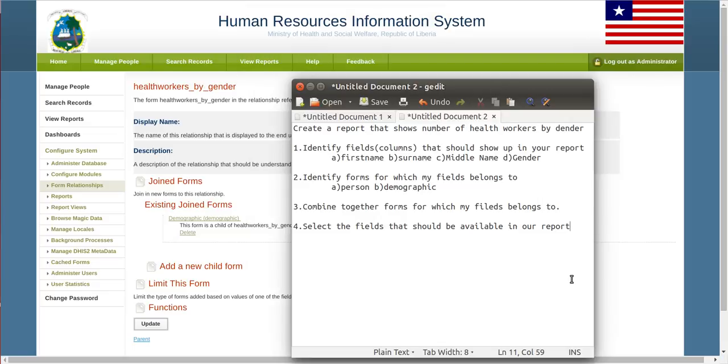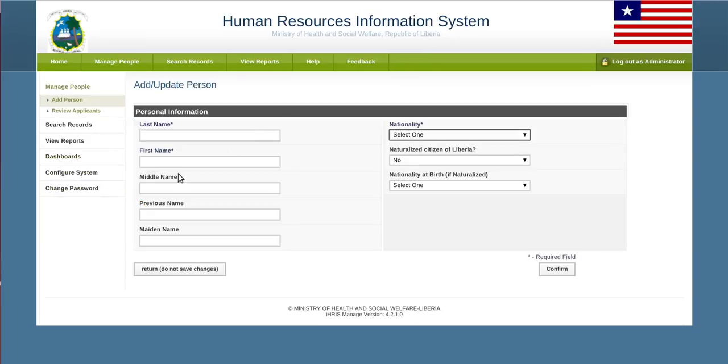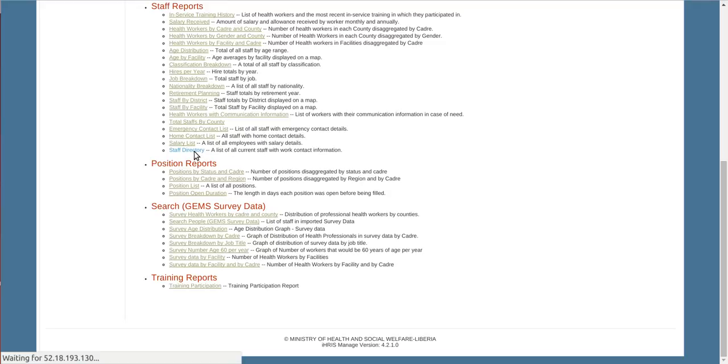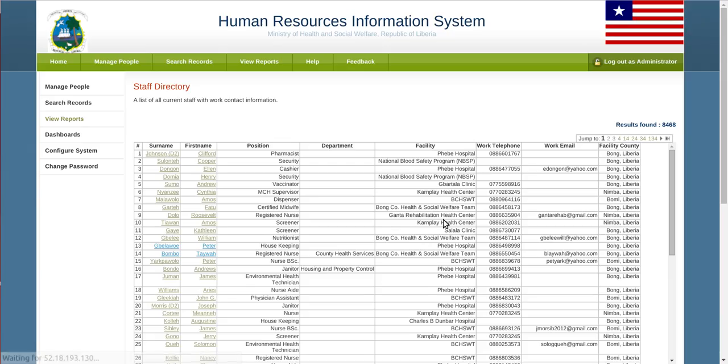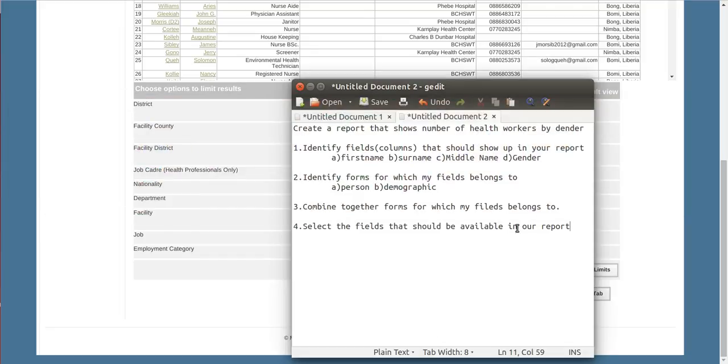Select the fields that should be available in your report. We need to select which fields should be available in your report. Looking at this report, our demo report, staff director report, it has columns, but at the bottom you have these which we call filters. So in a report we also have filters. So in this step we are also going to select.